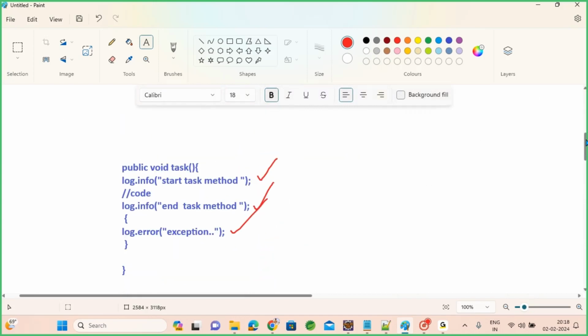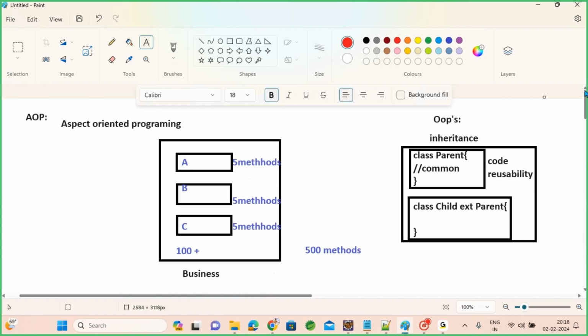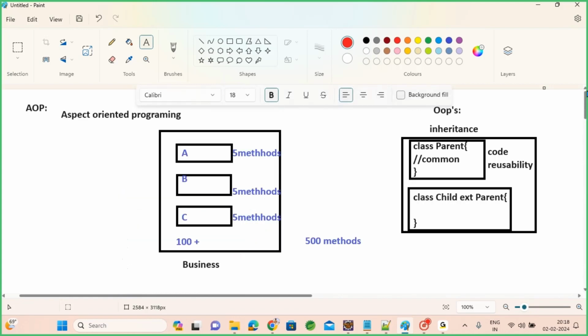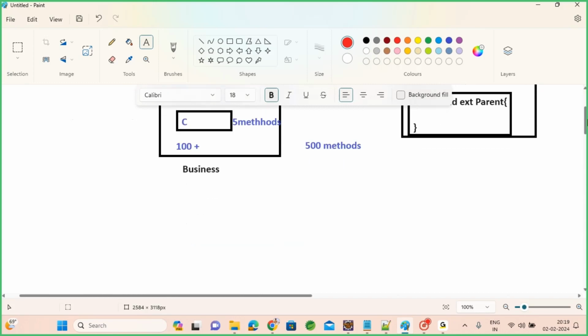Obviously, in almost each and every class, 3 lines of logic I need to add and I need to test them as well. So across 500 methods, plus 3 lines of code, 1500 lines of code I need to write. And all those lines need to be tested carefully, because in logs you may put some variables also, you may print some data also. It will be very difficult, right?